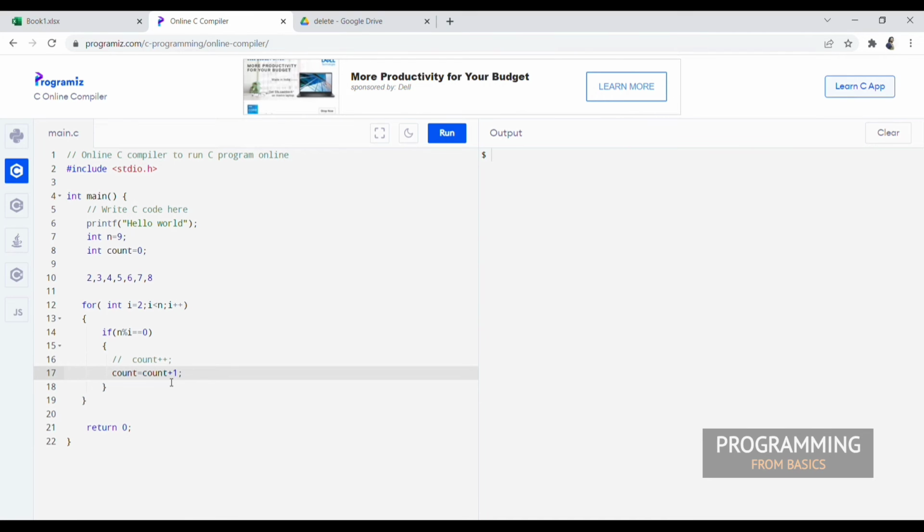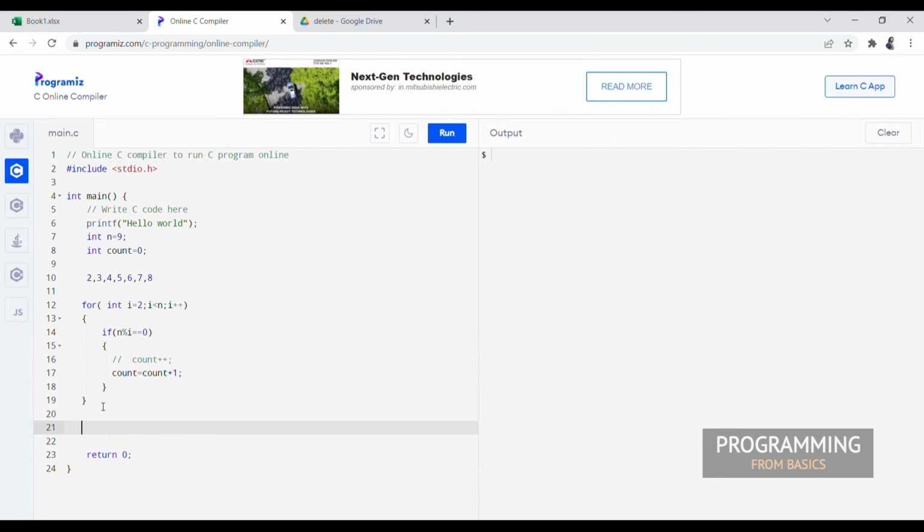It may be 1, it may be 2. If you take 9, then the count will be 1, because it will be divided only by 3. If you take 12, then the count will be 2, because it will be divided by 3 and by 6. So from this what you can say is, if count equals 0, meaning it is not getting incremented any times, then it is a prime number. If it is incremented at least once, then it is a composite number. You understood the logic?